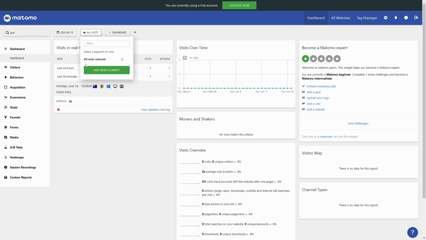We've got the all visits button, and we can add a segment. We'll be going over segments in another video. Essentially this is a powerful feature to let you filter out customers by region, type, browser, type of purchases, country type, all sorts of things to narrow down your visitors to a particular segment.